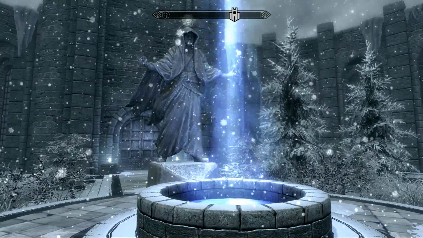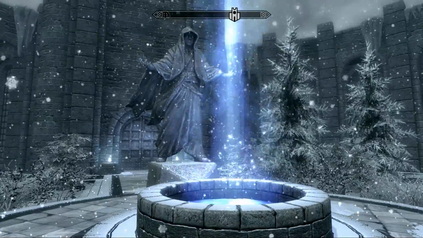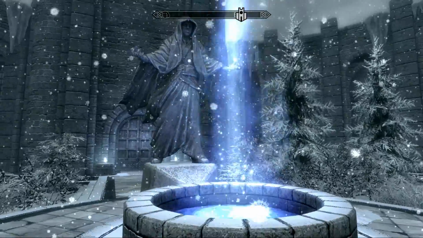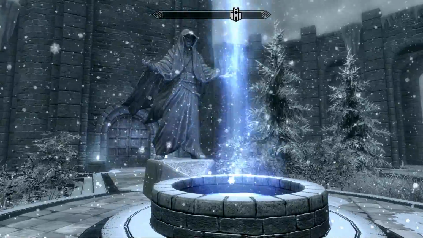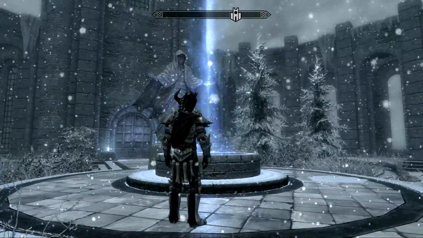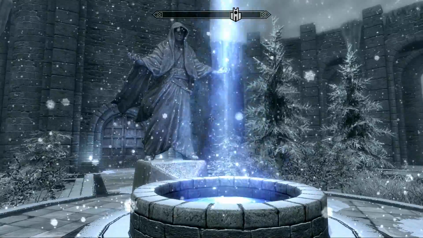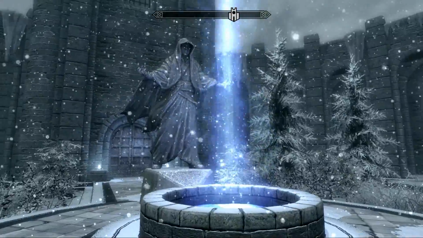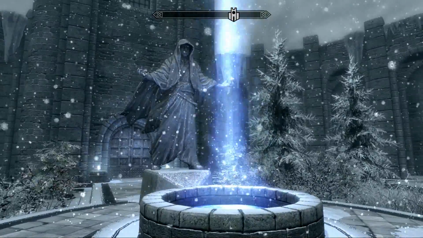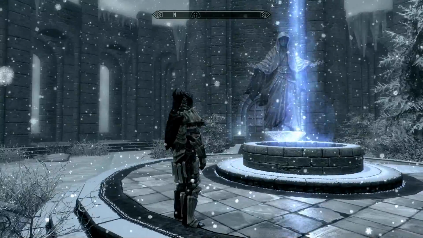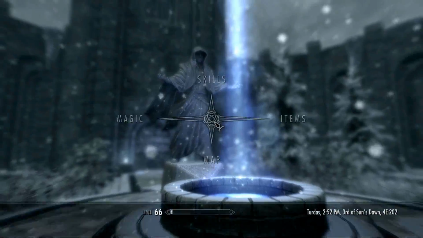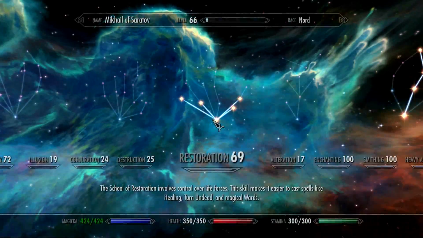In this episode of Skyrim tutorials, we're going to talk about restoration as a magical skill, and of course we're going to look at some examples and how it can be used even by those who are not necessarily mages, like in my case. Yeah, I'm not really a mage. I just like some of the schools. Let's go ahead to the skills and open the restoration.